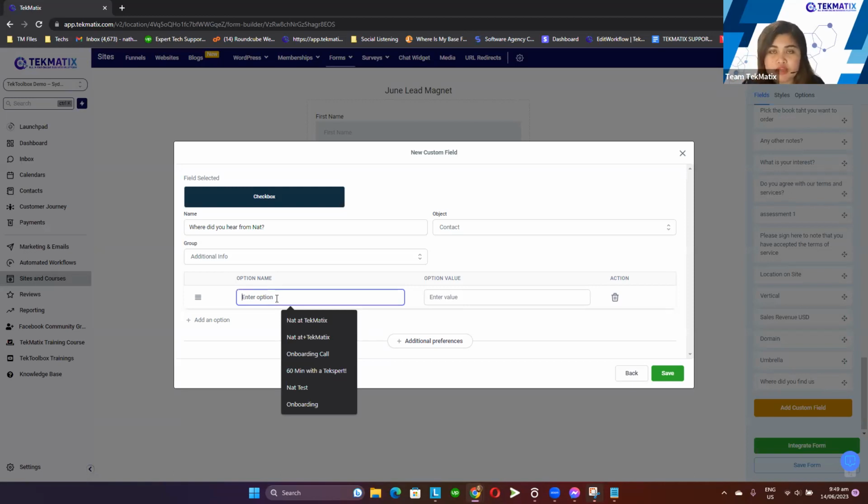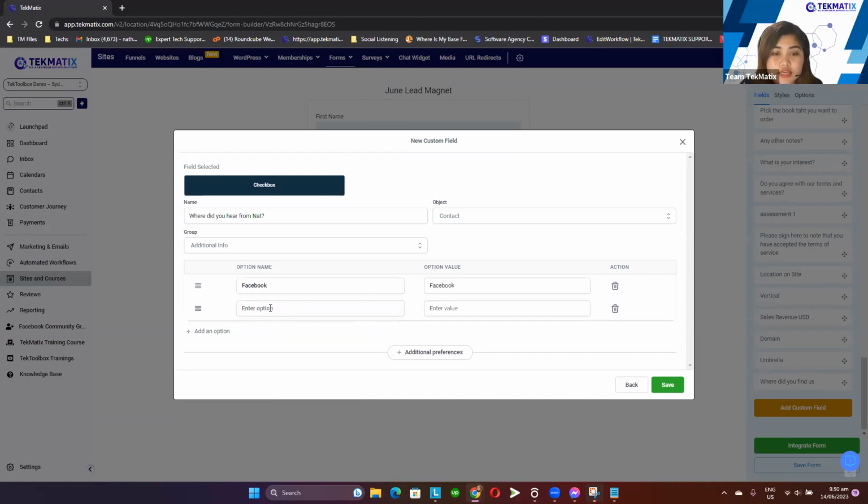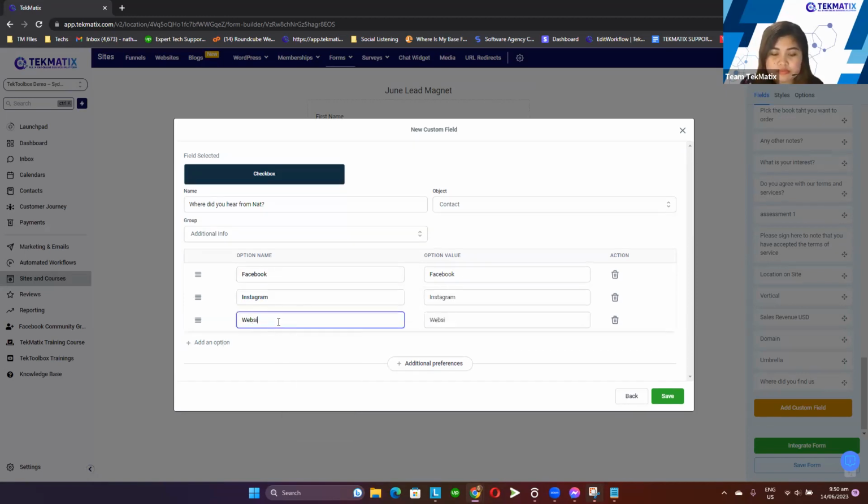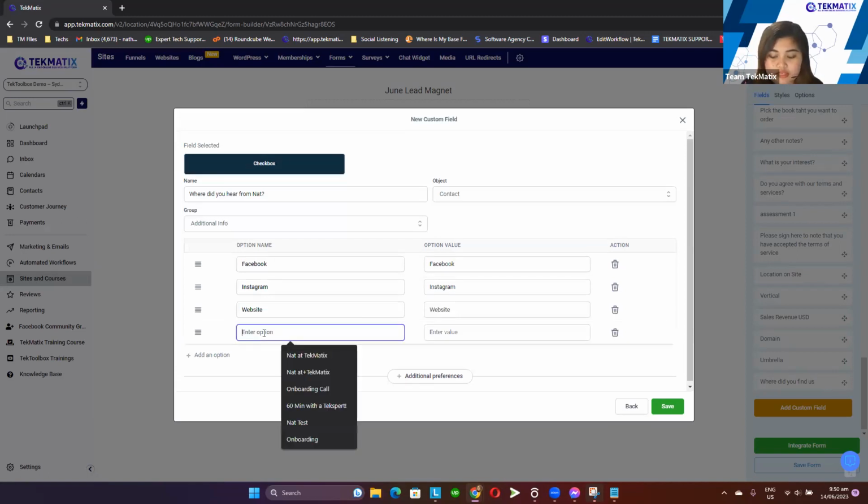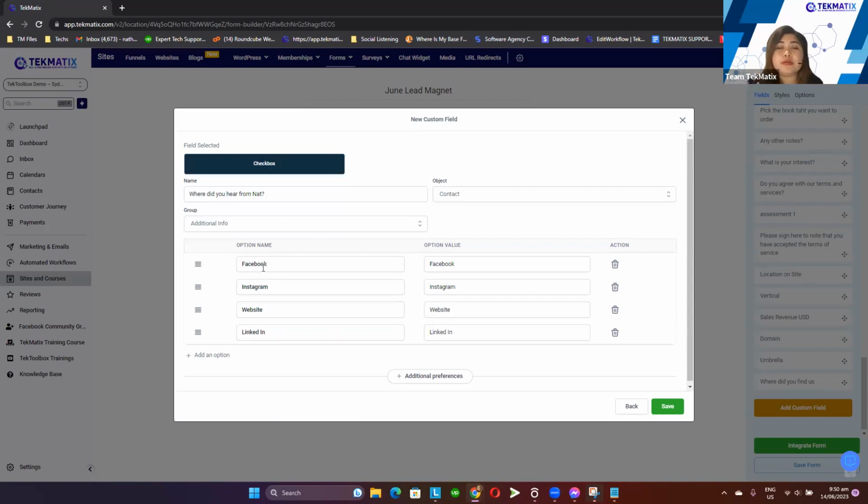So in my case, my options would be Facebook, Instagram, website, LinkedIn, and you can definitely put in any other options, but that would be the top 4 for me. So I'll settle with this. So I just click save.